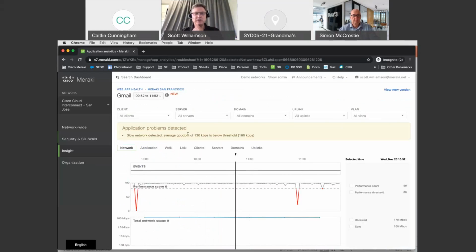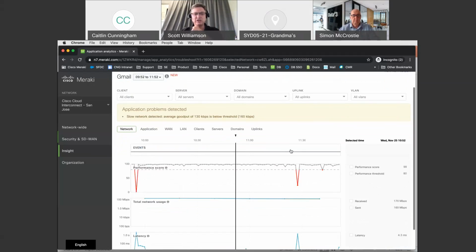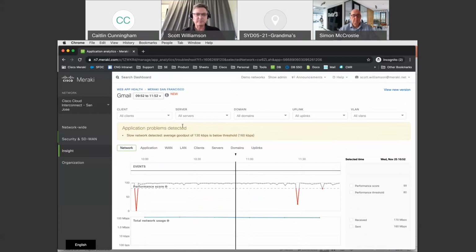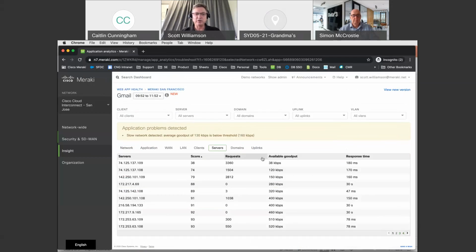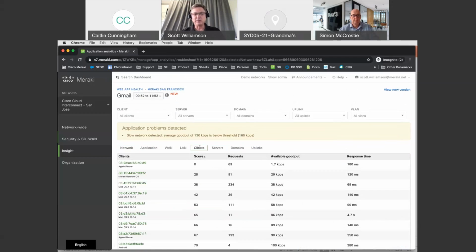So here I can see there is an issue. I can see a performance score we automatically put here, and where we're falling below that, what's going on, latency and jitter. What servers are making it up and who's got the worst problems. We have this nice little performance score here. The lower the number, the worse. So it's really only this server that's got that issue. And what clients are being affected.